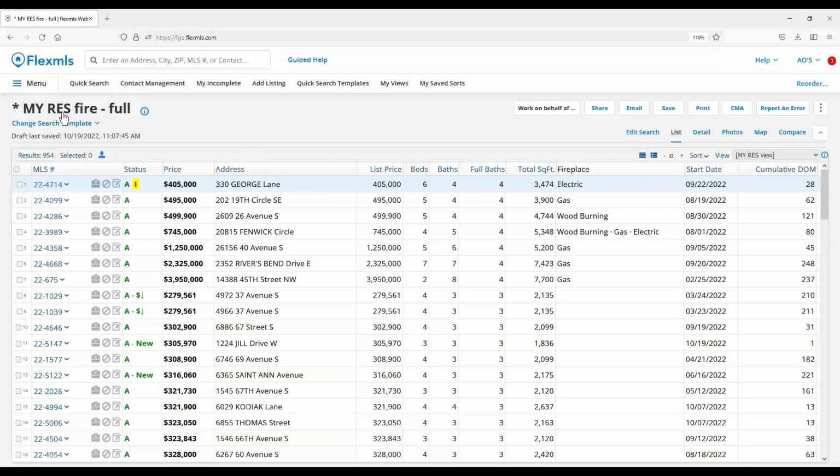And now you can see my residential fire full quick search template, right, for my residential. And I can see that it has my residential view right here that I created. I didn't have to create a new view. I could have used the basic one this MLS uses for residential, but I wanted fireplace on here and I wanted full baths on here. And you notice now total baths is a narrower column because I took out that full length header.